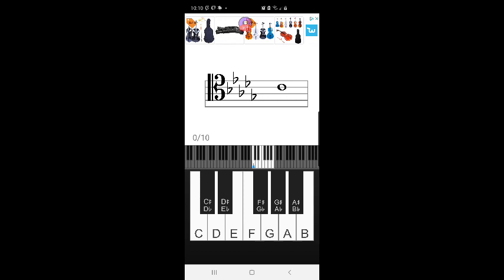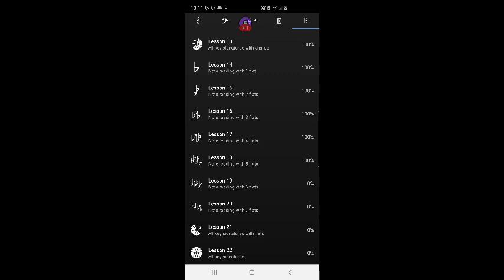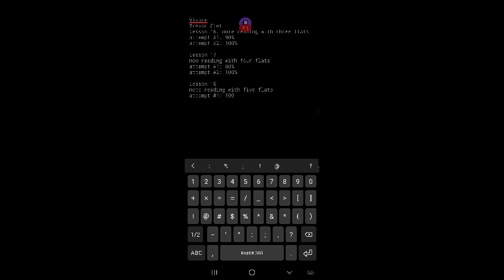Okay, that's A, B, C natural. Sorry, D, E flat. E, D flat. B, E, A flat. D flat. E flat. A, B flat. F, G natural. B, E, A, D, G. No, G flat. E flat. F natural. 100%. Did it. It's kind of slow, but I did it. 100%.